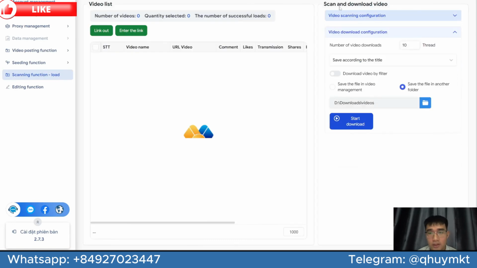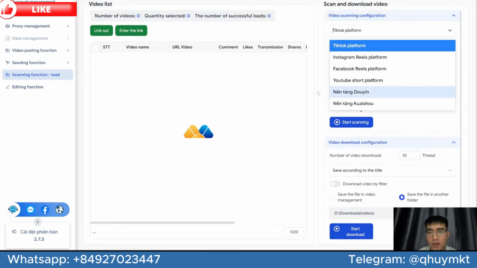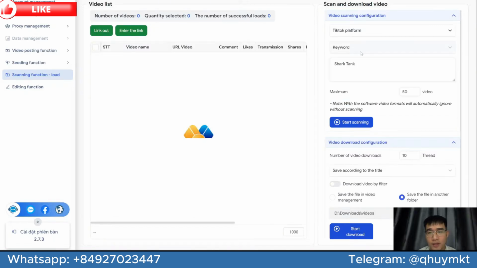First of all, look at the scan download and video scanning configuration. This allows you to choose which platform you want to download the video from. For example, TikTok, Instagram, Facebook, YouTube, Douyin, and a lot more. Okay, and I will go for TikTok in this video.